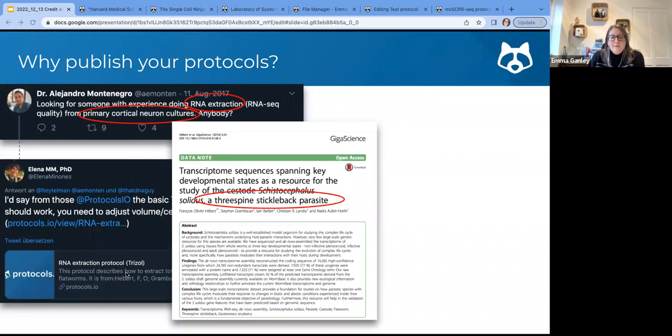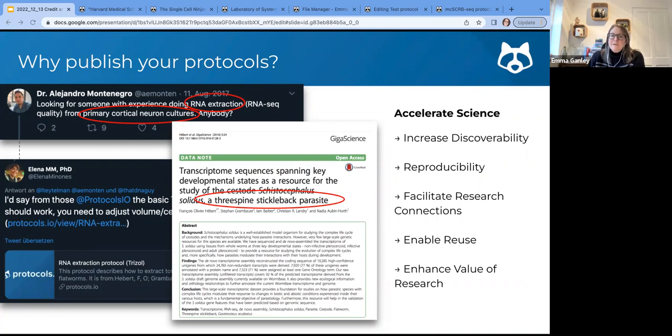And it turns out that this protocol came within a research article in GigaScience on a three-spine stickleback parasite, so a fish parasite. So it seems incredibly unlikely that the brain cell researcher up here would have found this paper and realized it was a location for an experiment that would work for them. However, because the protocol is independently available, it's very, very findable and usable for researchers and facilitates those research connections that are very hard to come by otherwise.